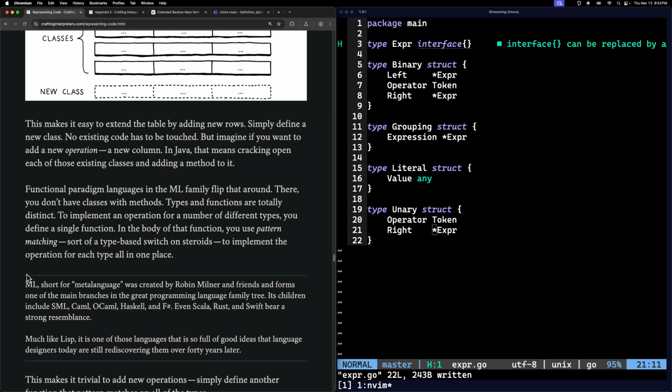Side note, ML, short for meta language, was created by Robin Milner and friends and forms one of the main branches of the great programming language family tree. Its children include SML, CAML, OCaml, Haskell, and F#. Even Scala, Rust, and Swift bear a strong resemblance. Much like Lisp, it is one of those languages that is so full of good ideas that language designers today are still rediscovering them over 40 years later.